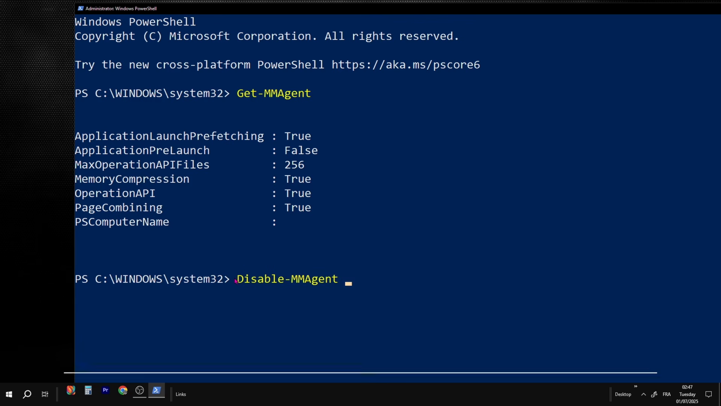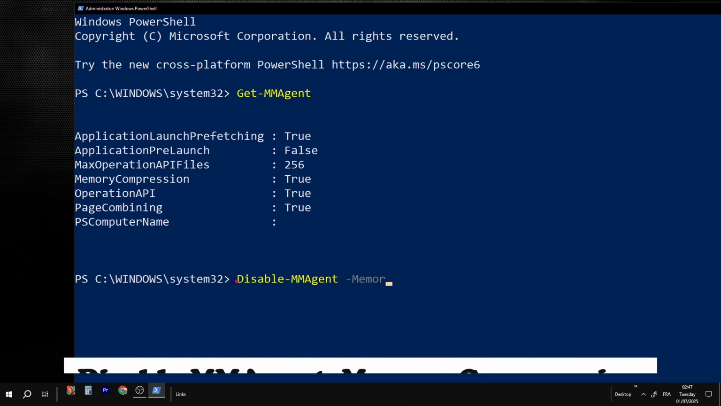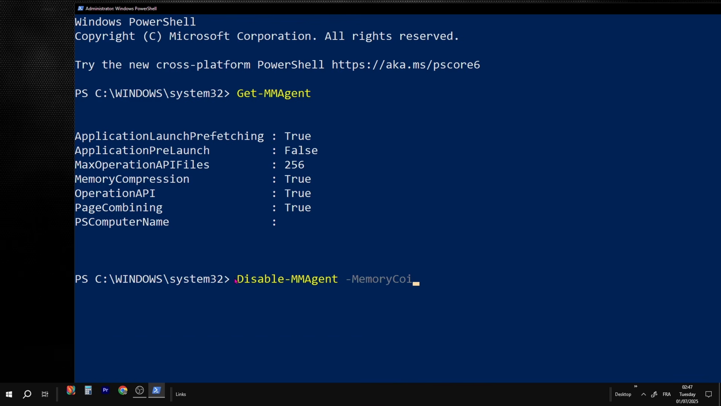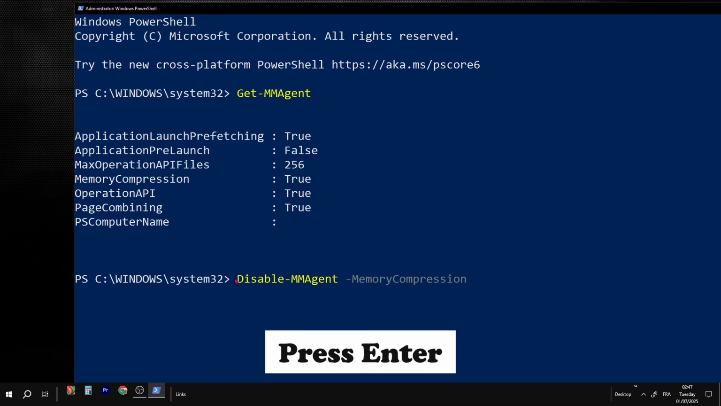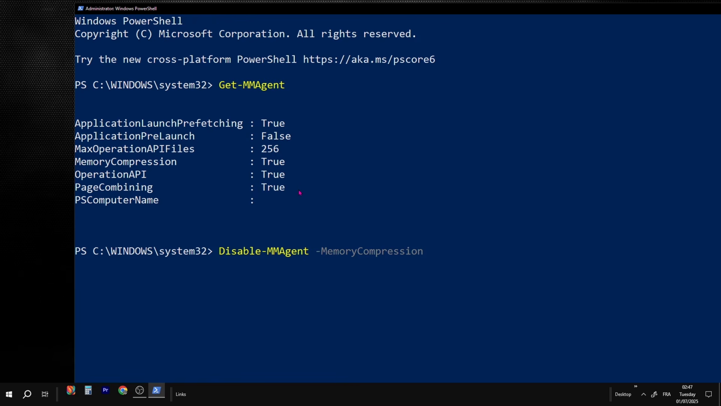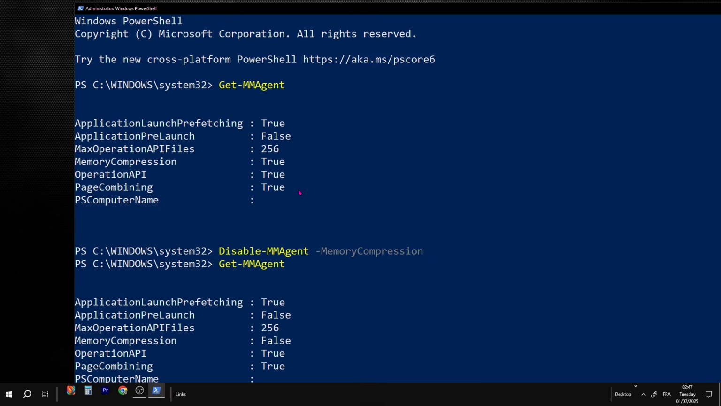Type this command, Disable-MMAgent MemoryCompression, then go check by typing Get-MMAgent. This will help 90% of you fix that 100% RAM usage, and will even boost your FPS by 5 to 20 FPS. For most cases, this can help you improve your high RAM usage.